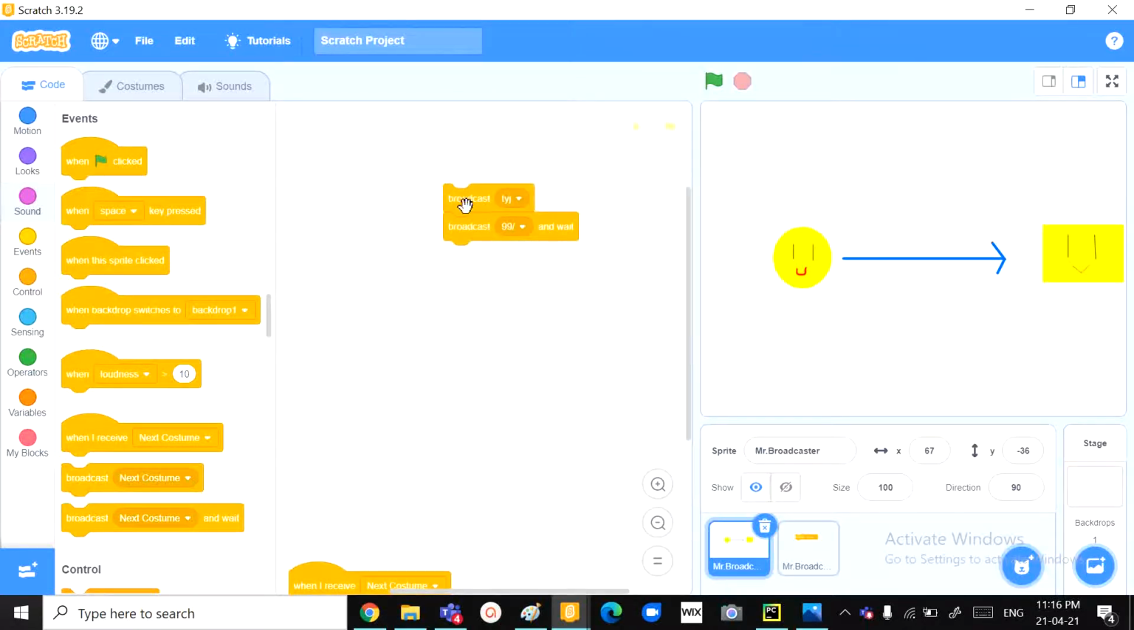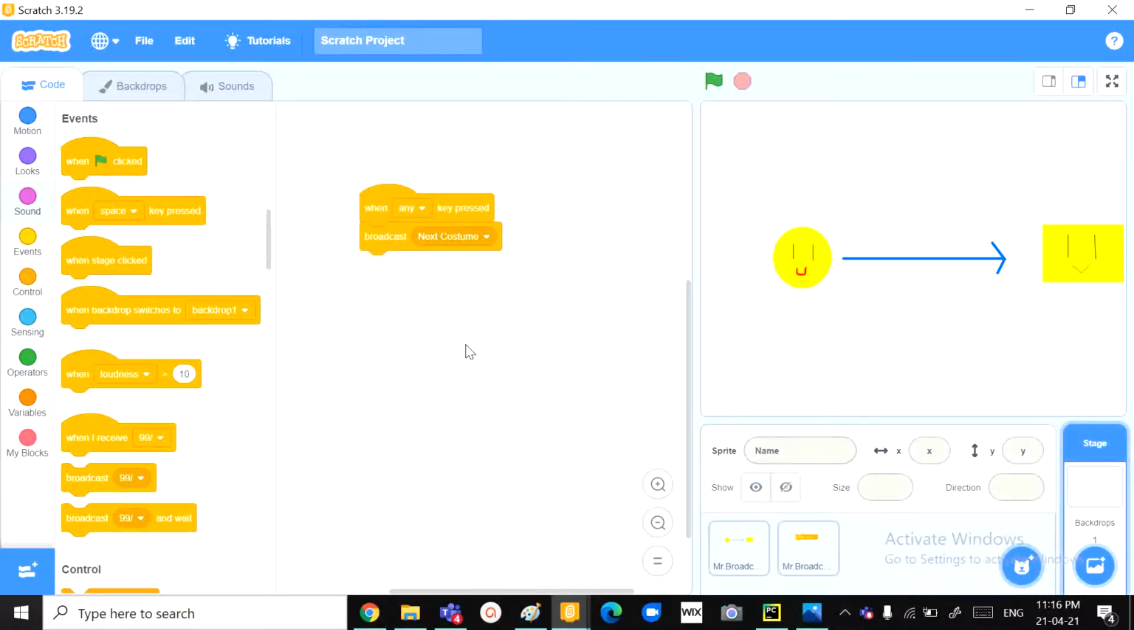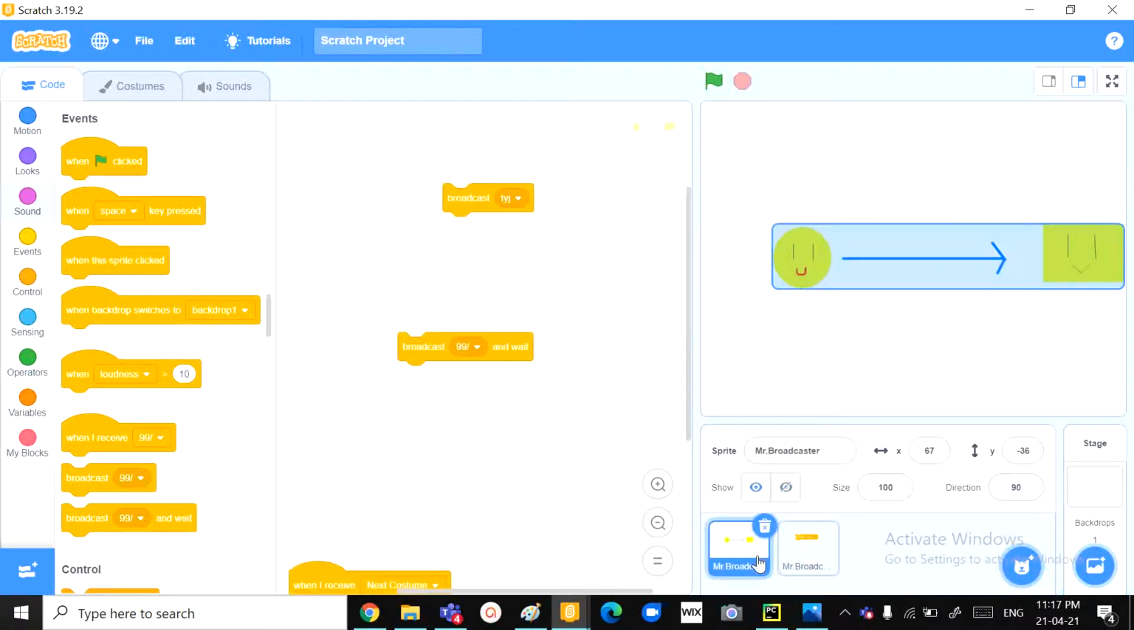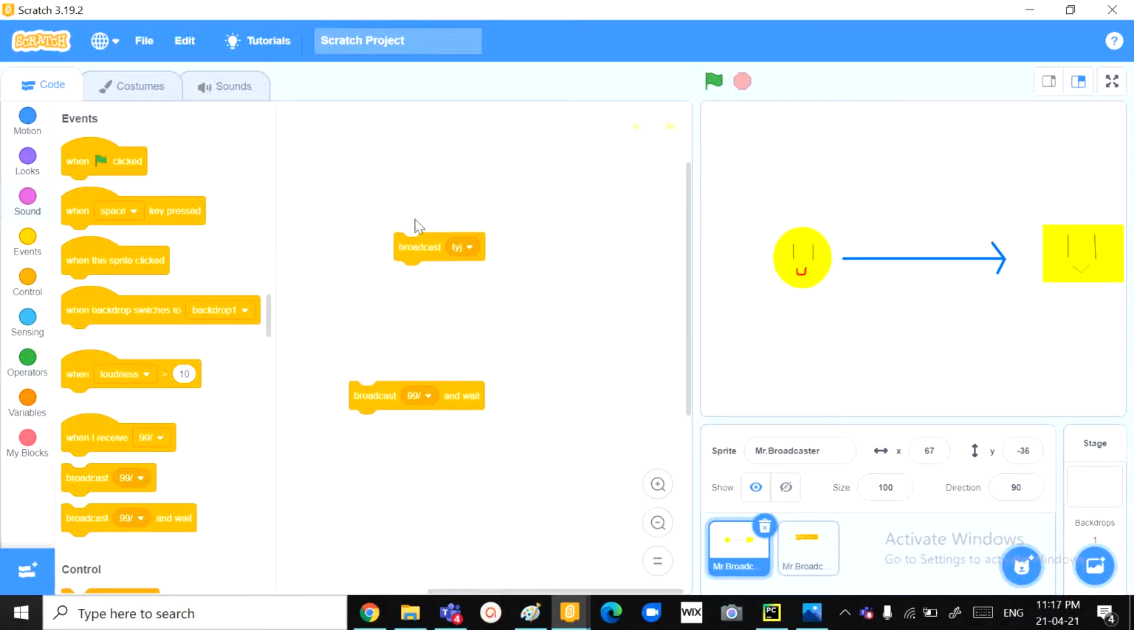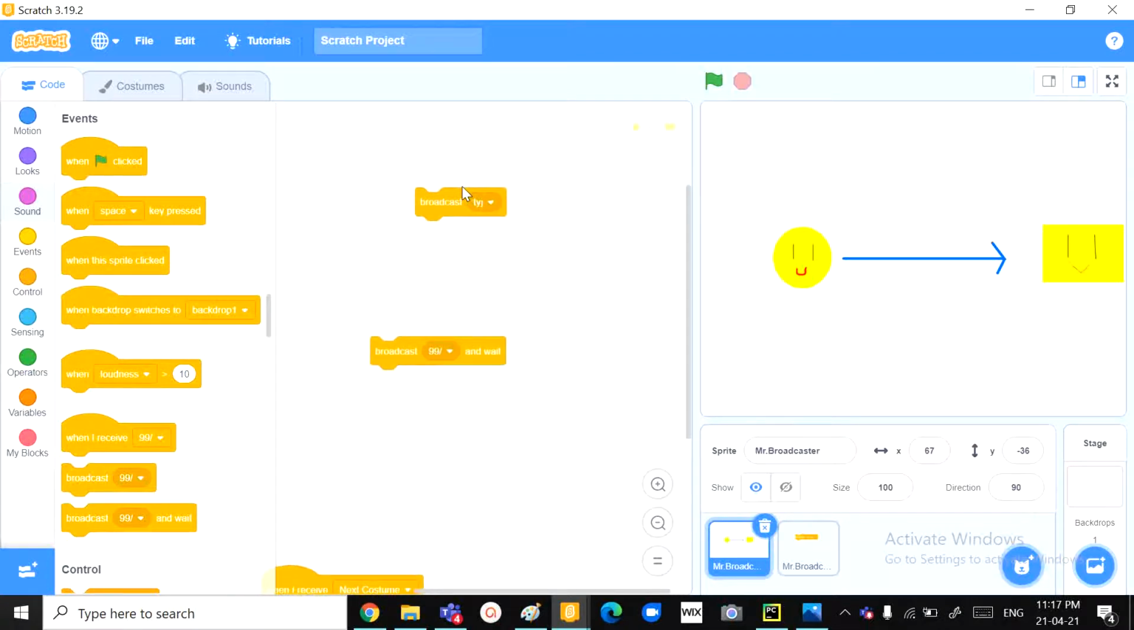Now the next one is the broadcast block. What this broadcast block does is it just broadcasts the message, and it won't need to wait or do anything after it broadcasts the message. But when I come to broadcast and wait, the message will be sent to the other sprite, and the sender will have to wait and stop any action it is currently doing.